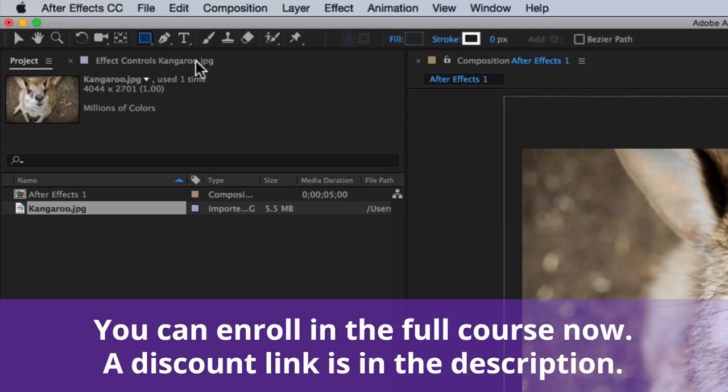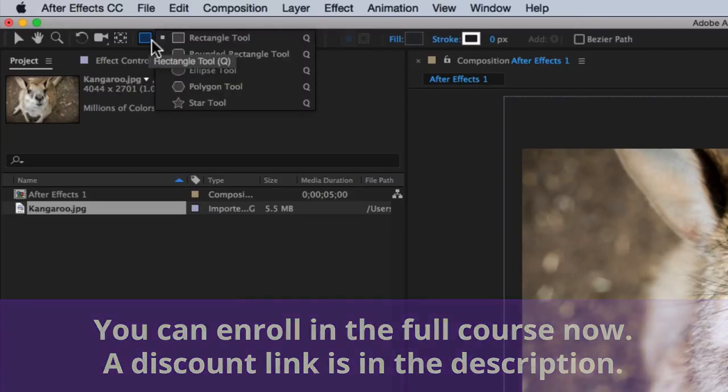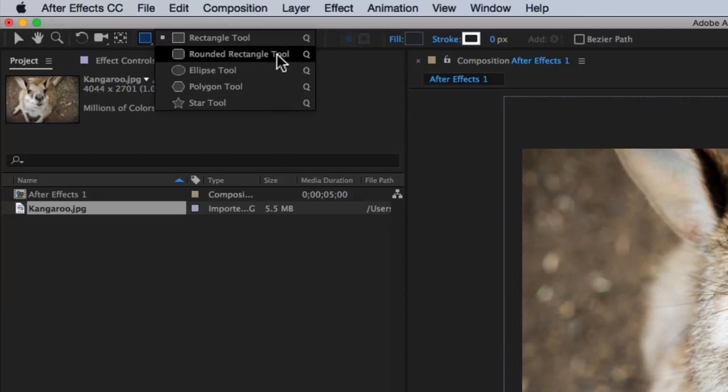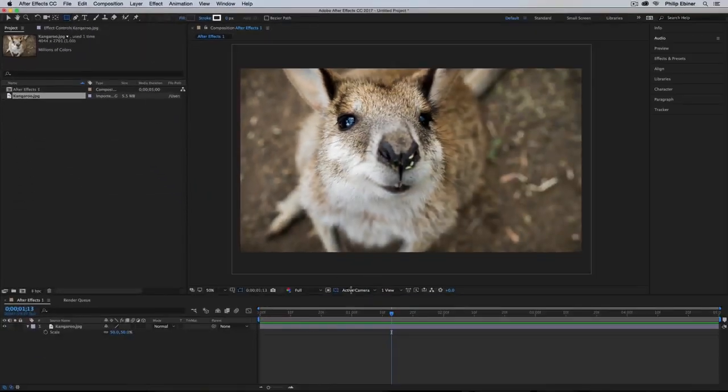The rectangle tool, or if you click and hold it down, you can see that there's more options, such as the rounded rectangle tool, the ellipse tool, the polygon tool, or the star tool. This allows you to create shapes. You will be able to create a new shape if you don't have anything selected in your timeline.